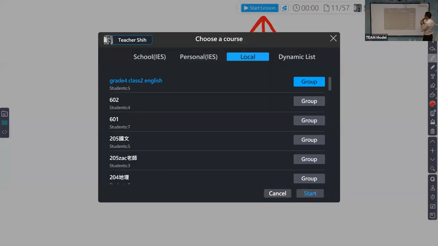Okay, Start Lesson, and the system wants you to choose which lesson you want to start. Because maybe you have already created 30 or 40 name lists. So you have to tell the system which name list, which lesson, you want to start. The name lists you have already created will be found here in the local name list.